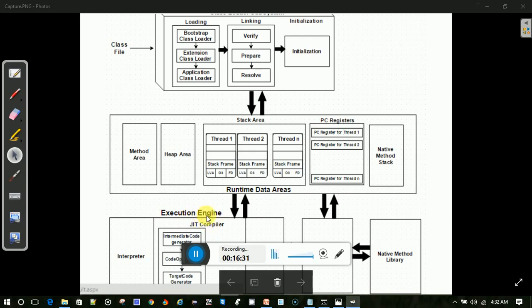Execution engine. This one is the execution engine. The bytecode which is assigned to the runtime data area will be executed by the execution engine. The execution engine reads the bytecode and executes it piece by piece. In that we have two compilers, or two main blocks. First one is the interpreter. The interpreter interprets the bytecode faster but executes slowly.